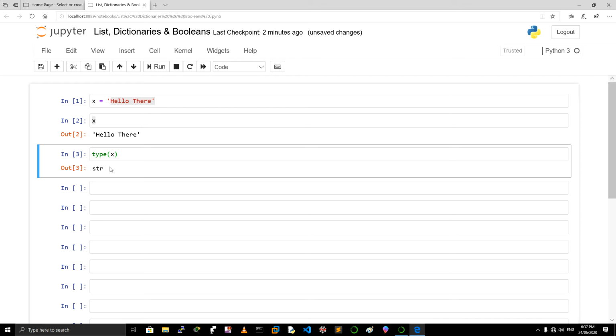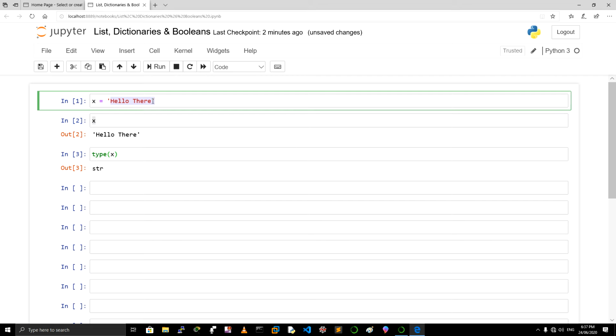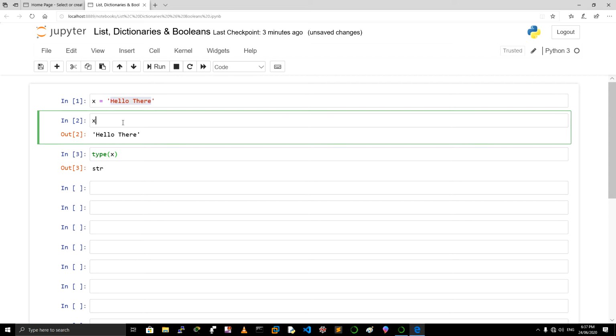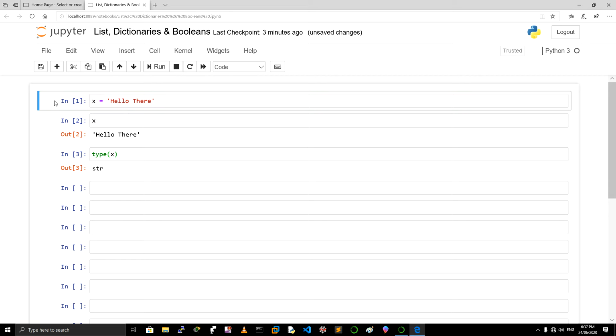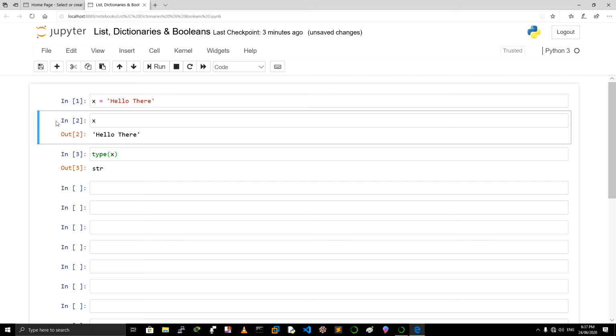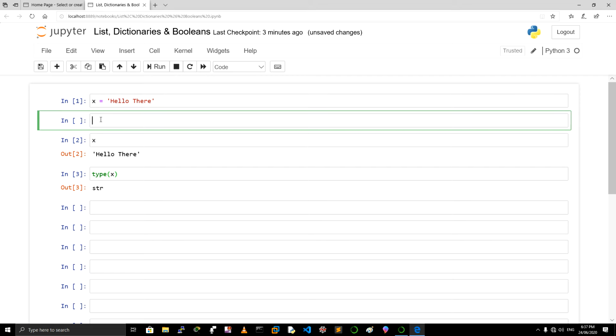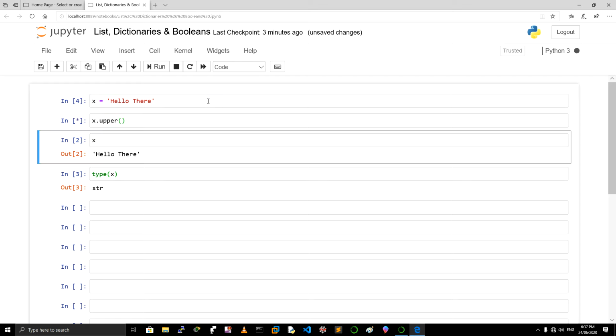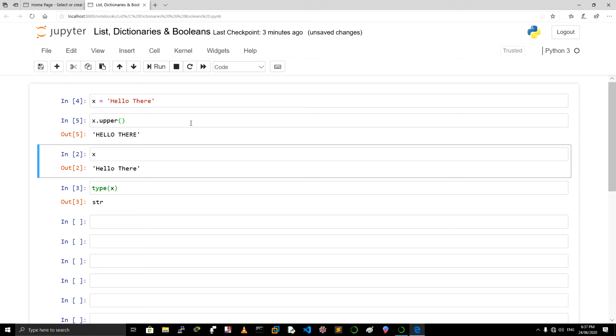Okay. So for example, if we want to make everything uppercase inside x, when it prints, everything will be uppercase. To do that, we make another line here and say x dot upper, open and close parenthesis, and let's run the code again from the beginning. Hello there. See, it's printing out hello there in uppercase.